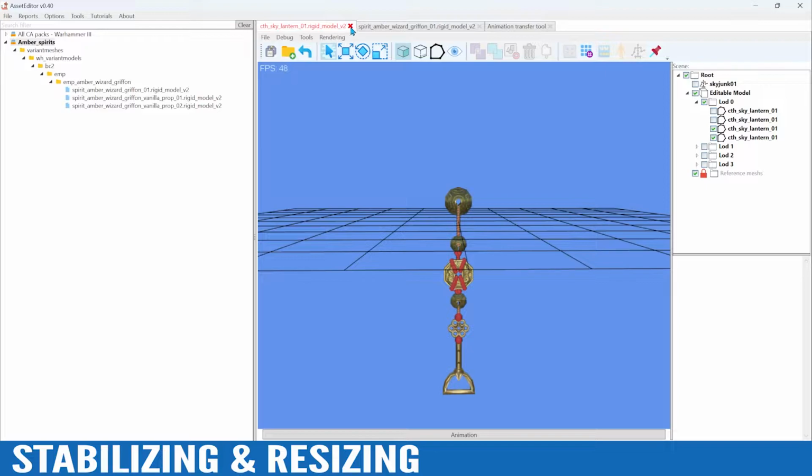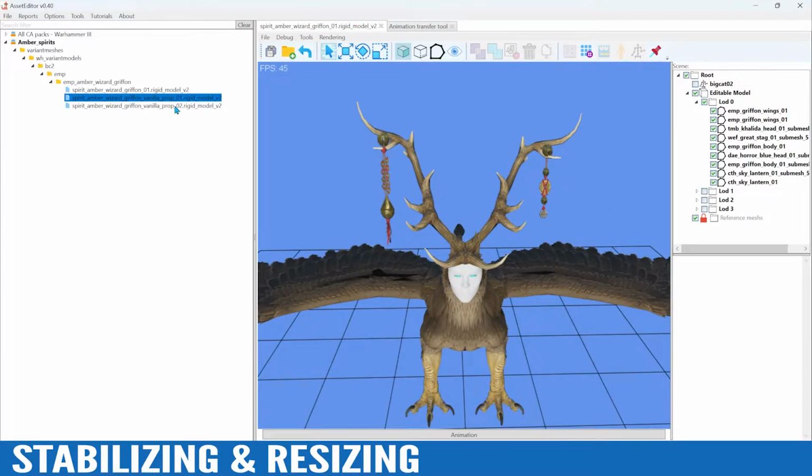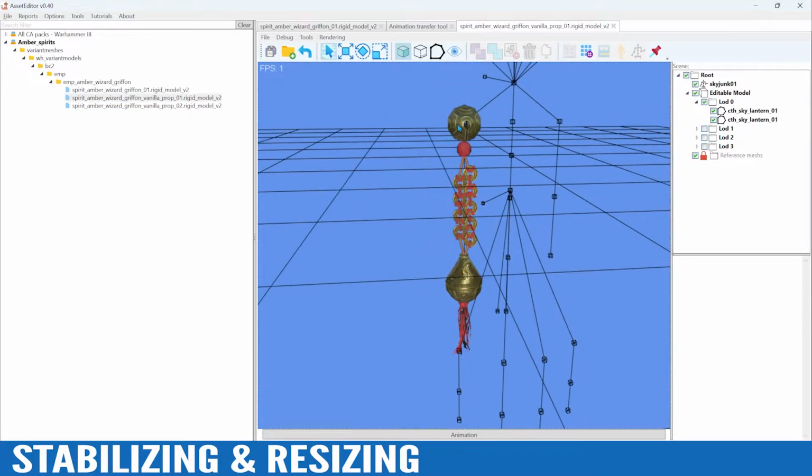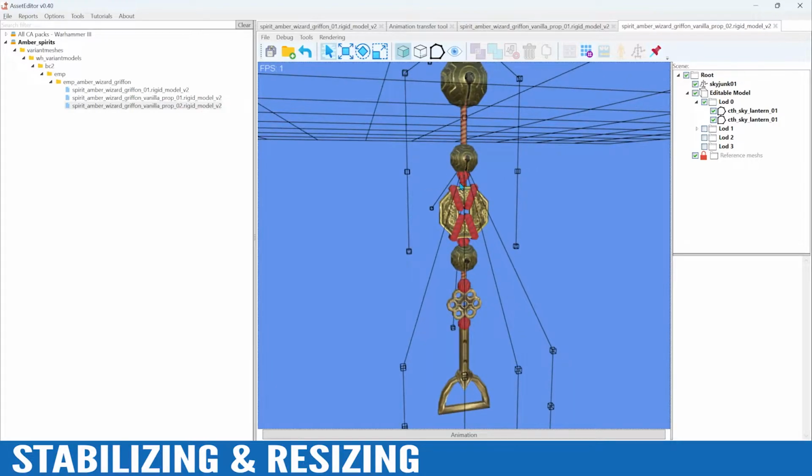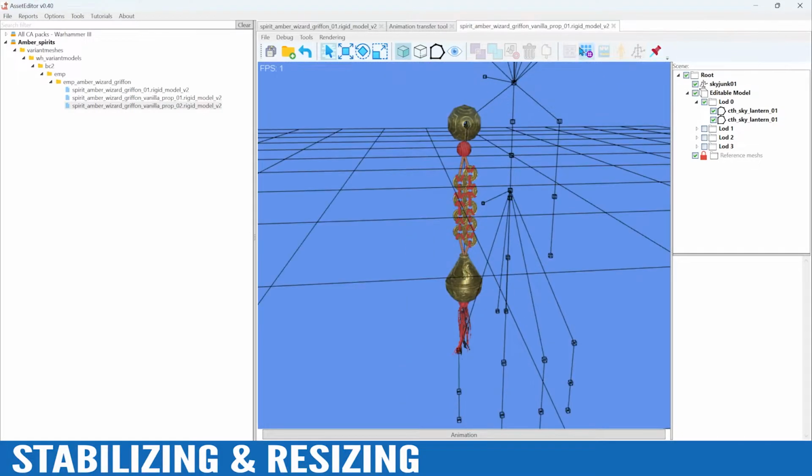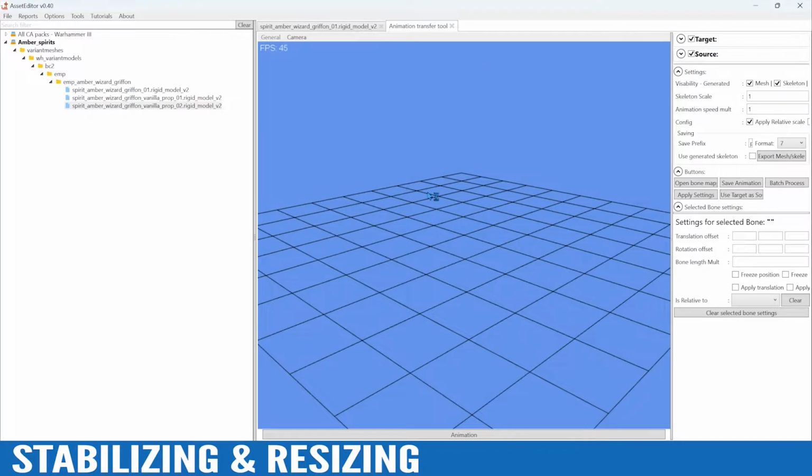And we can actually close out of that, and we can check them. So we got our first prop, which is that left tassel there, and then we got our second prop, which should be that middle one. Perfect. Alright, let's go ahead and close that, and now we can bring in our animation transfer tool.